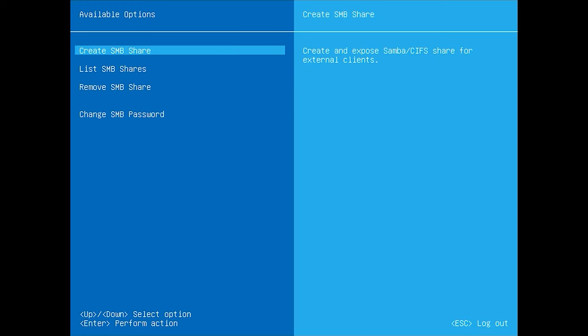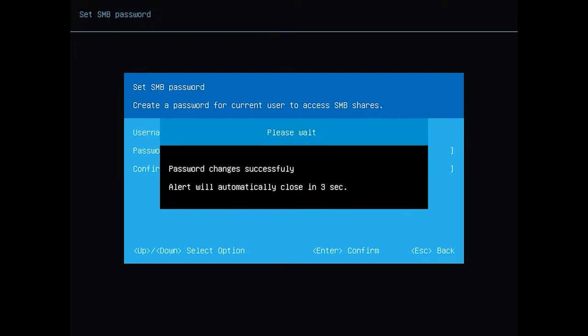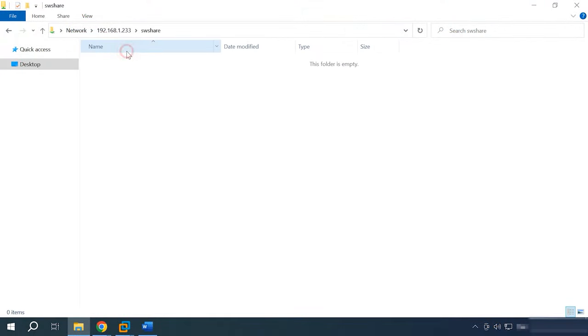After that, change the SMB password, otherwise the shared folder will never appear on your network. So, open the File Explorer, Network, and here it is, your shared folder.